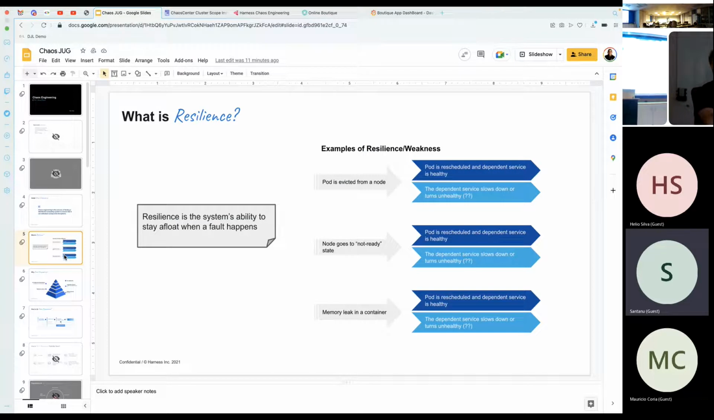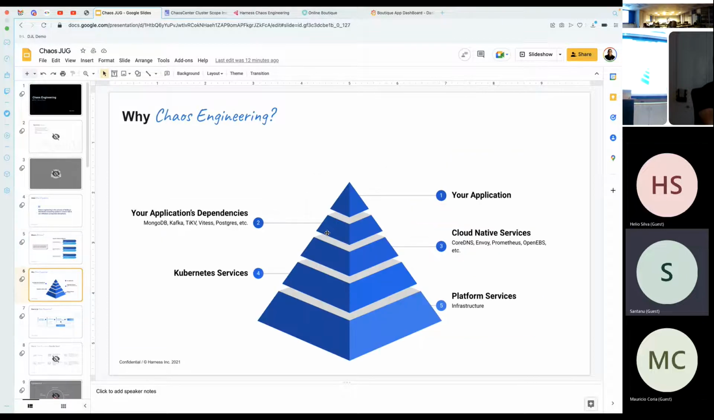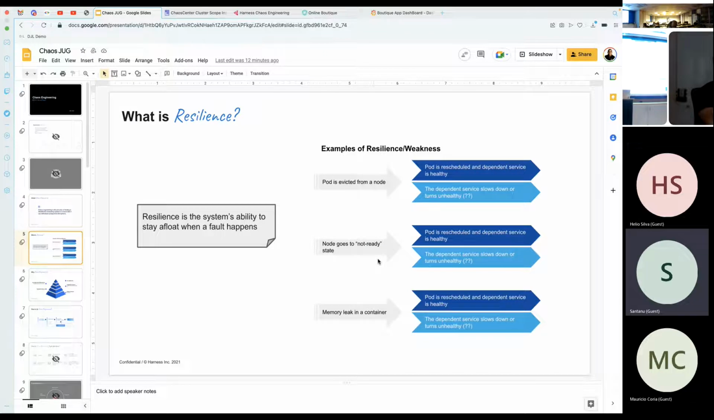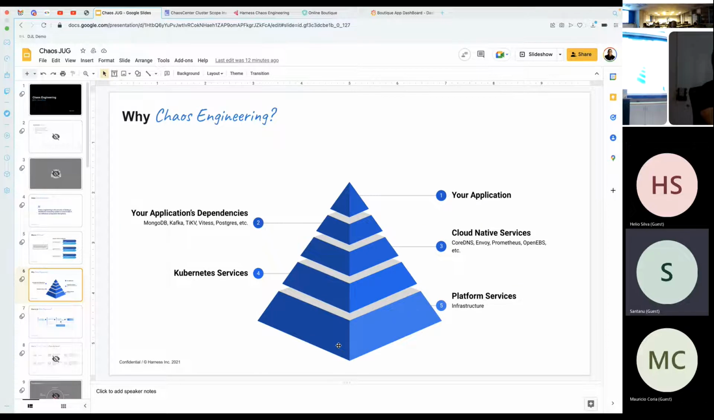When we are talking about chaos engineering, one of the things we want to test is how resilient our system is. Now, with the container world, we have a lot of examples of resilience and weakness. For instance, one of the pods got evicted from a node, or the node is just entering a not ready state. We have a lot of those events, and that's normal. Or maybe it's a memory leak in my code. Who never had one, right? The idea of chaos engineering is that we have so many layers in our applications: MongoDB, Kafka, Postgres, a lot of dependencies. We also have a lot of infrastructure dependencies like DNS and many other services.